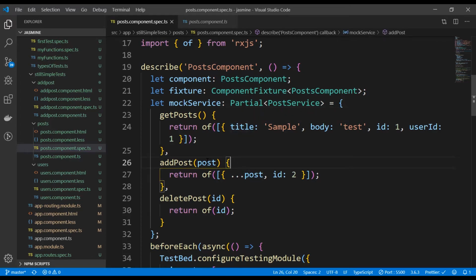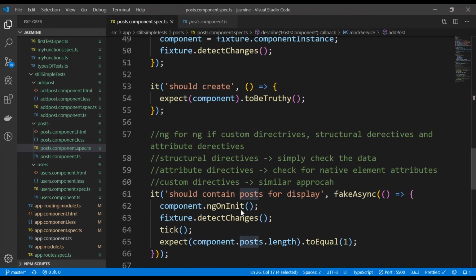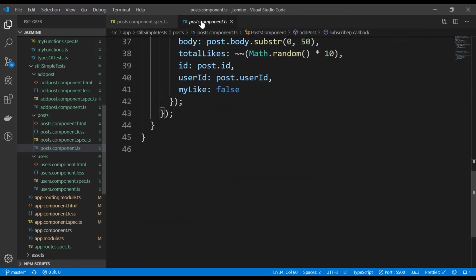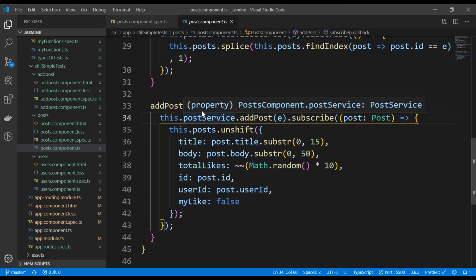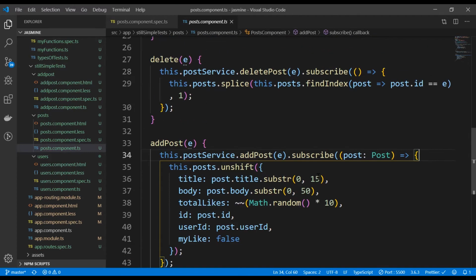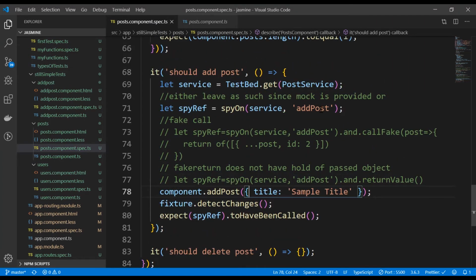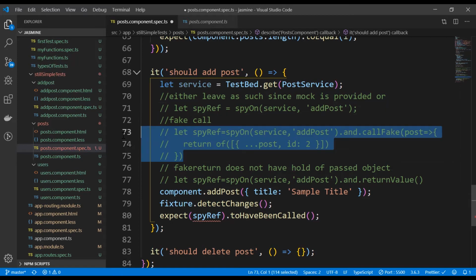So in the add post method, what we are doing is we are just passing the title, and if you look into the subscription, we need more parameters like body, because the substring and all those stuff is being taken from the actual post. So I think it is missing few lines here and there. Also I'll just comment this out, and we'll use the call fake for now.